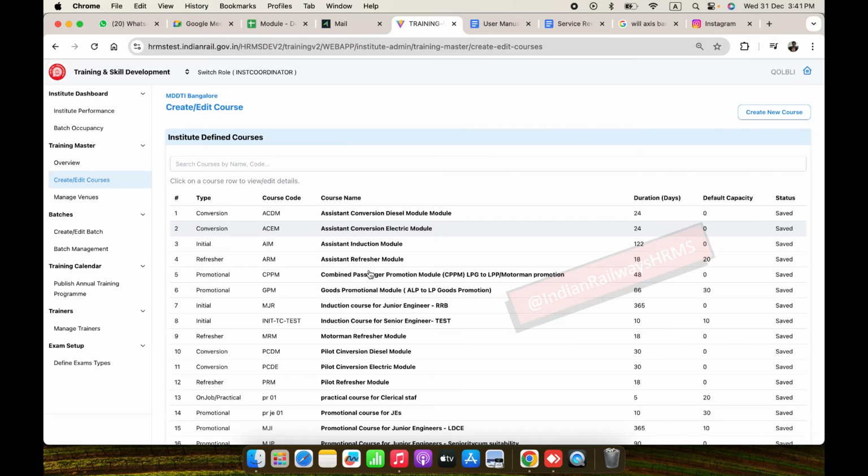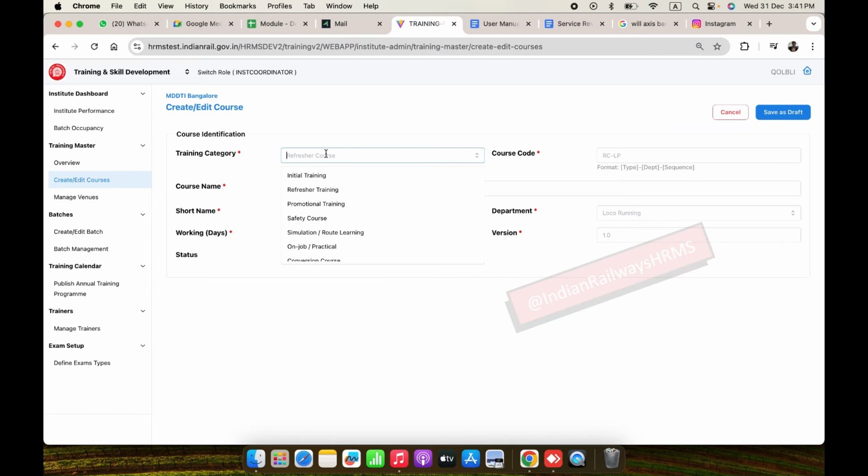To create a course, I have to go to create or edit a course. Once I click on this, I will be seeing the list of all courses which have been created by this particular institute. Then to create a new course, I'll click on create a new course and define the kind of course. Let us say it's a safety course, demo.